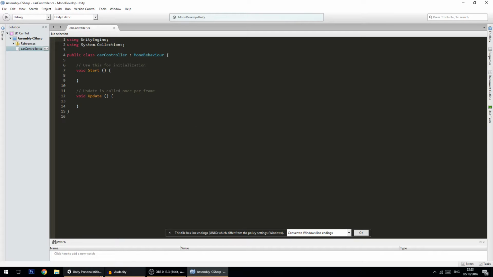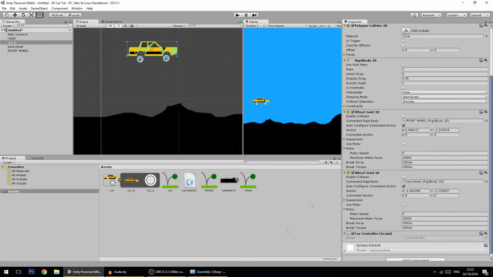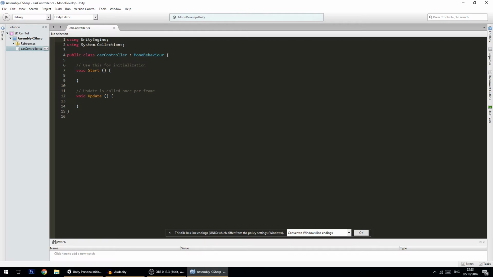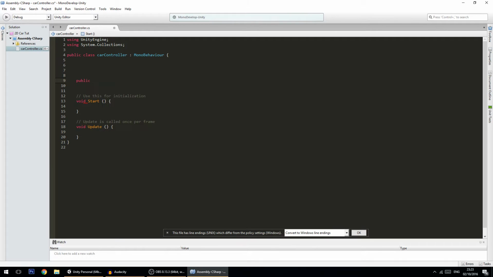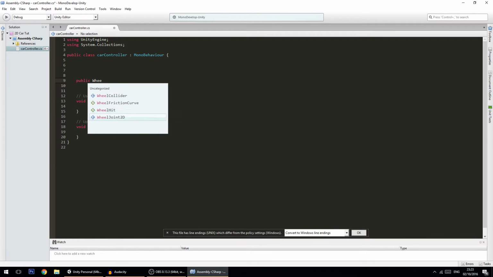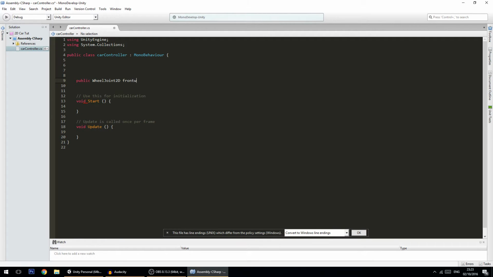And we got here our car controller, and the first thing that we have to do is get the references for these joints. So here, before the start function, we do public WheelJoint2D, and this is a joint for the front wheel, and we also want a joint for the back wheel.